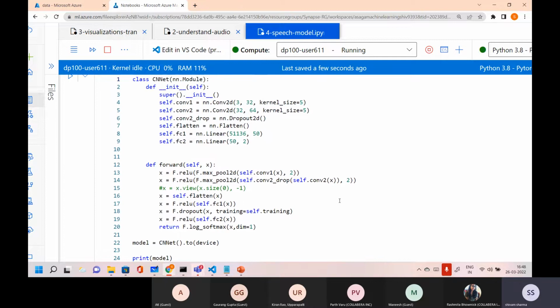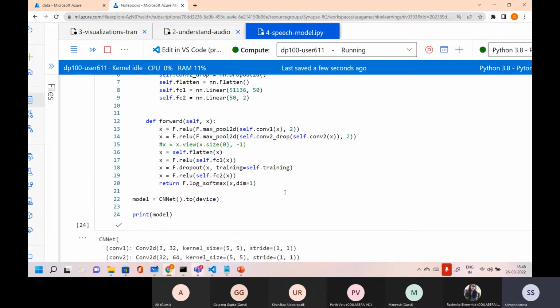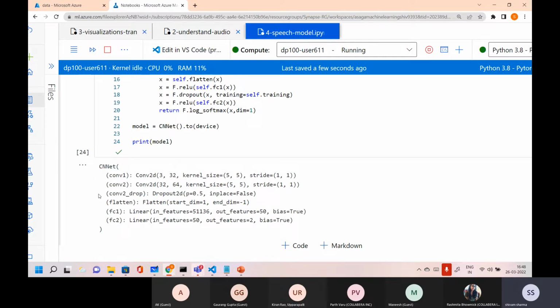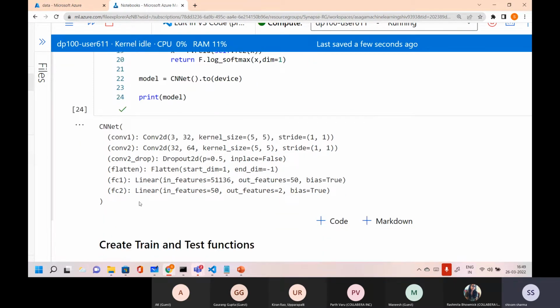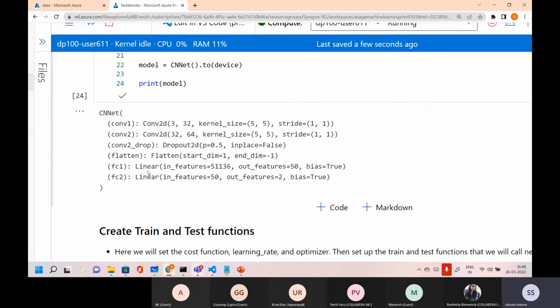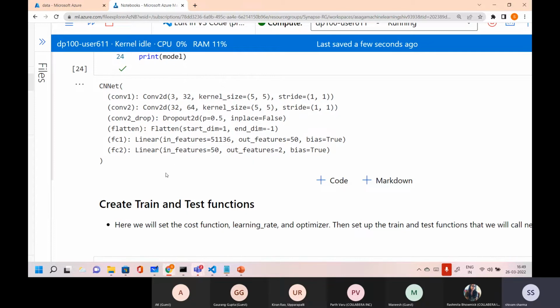Now this is how it looks. What is the kernel size? 5 cross 5. Stride is 1. How many channels are there? How many kernels are there? Then what will happen in the output? The dropout will halve it, so one half of it will be left out. Flatten will also flatten that, and so on and so forth.